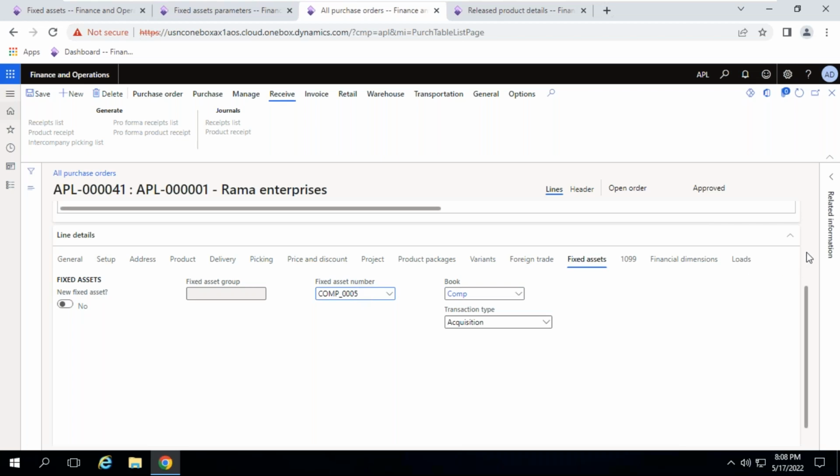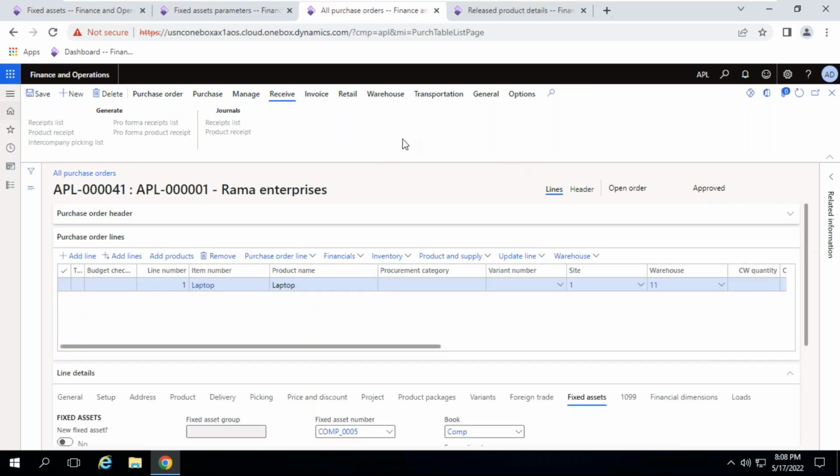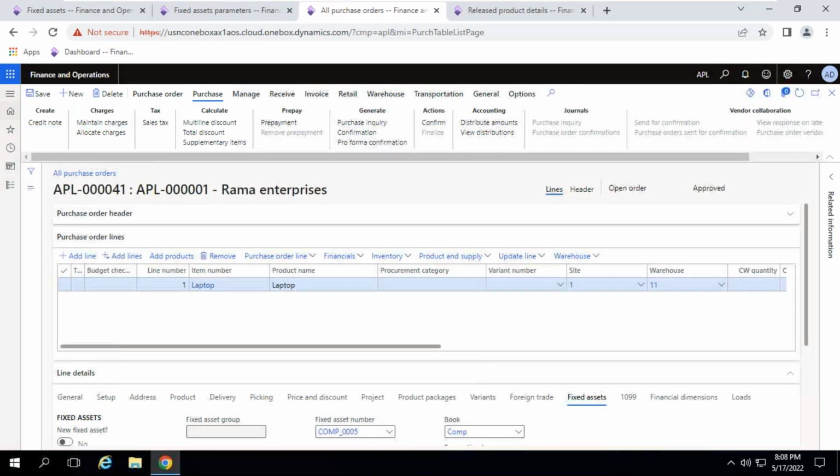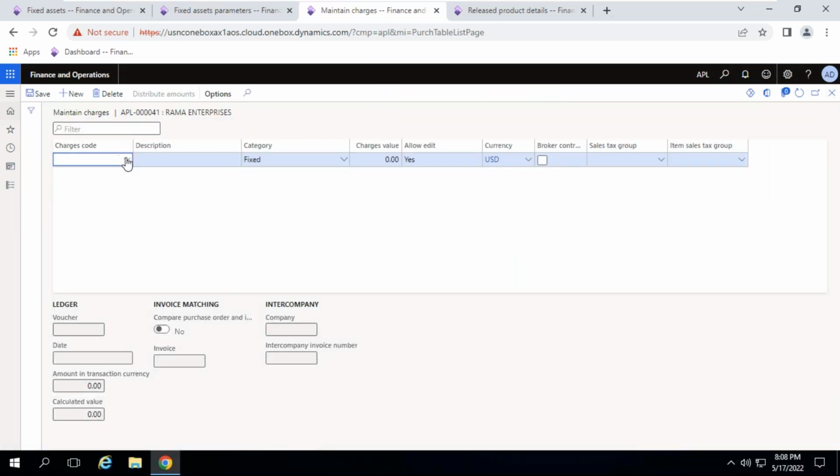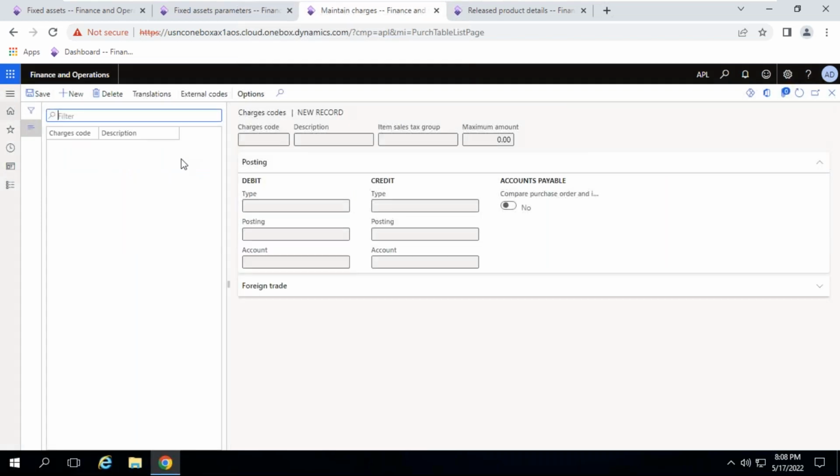I have selected. Now, as per your request, I'm entering charges, transportation charges. It is not there. I need to create transportation charges. Let me create some transportation charges. One of our colleagues is asking, or transport.